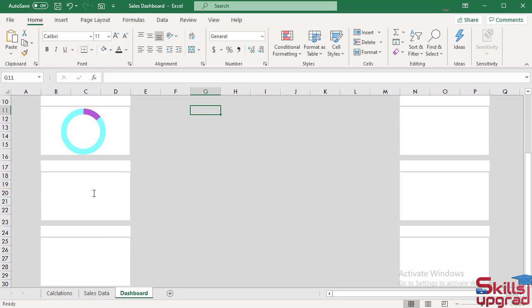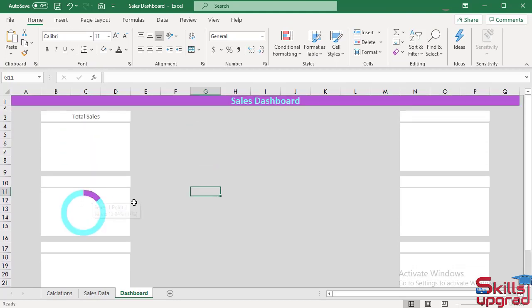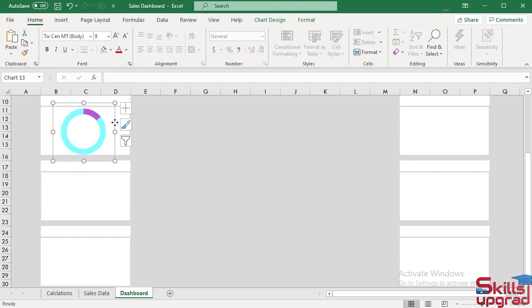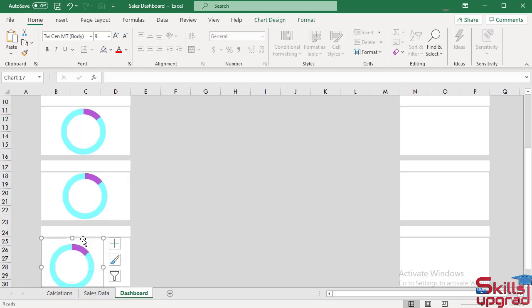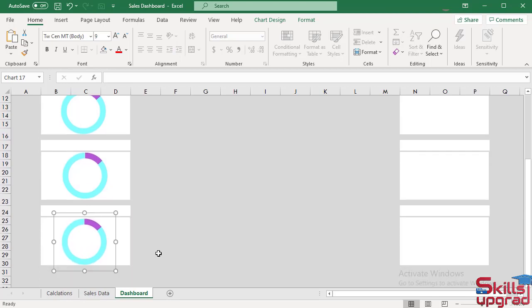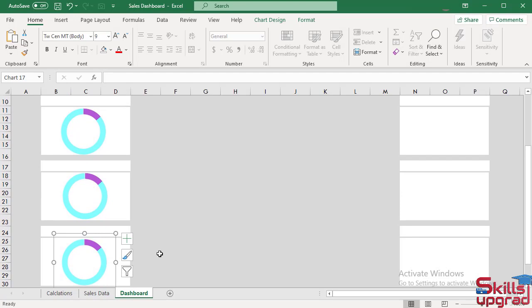Similarly, I copy and paste this donut chart. Press Ctrl plus C shortcut keys. Active this text box and paste here. Again copy this donut chart and paste in this text box. Drag and drop at this position. Then I paste these three donut charts in these three text box.